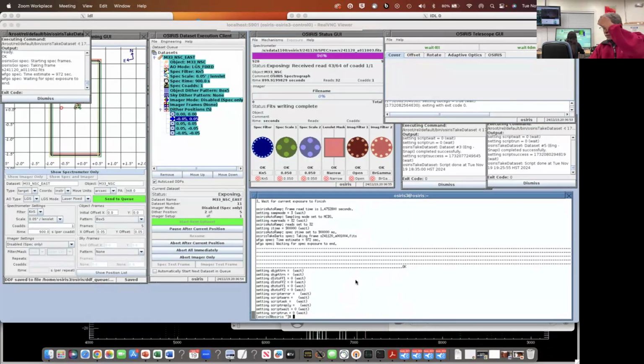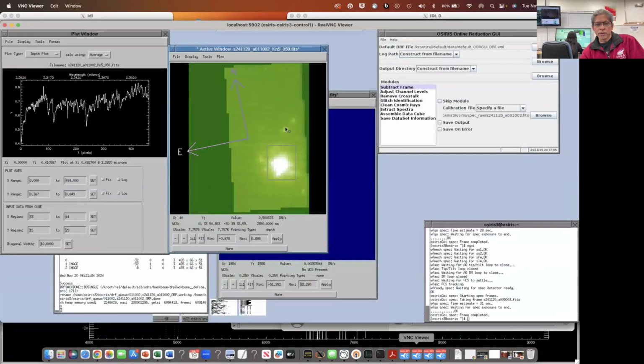I'm not at all used to the OSIRIS GUI. Is this your first time using OSIRIS? I think it is.